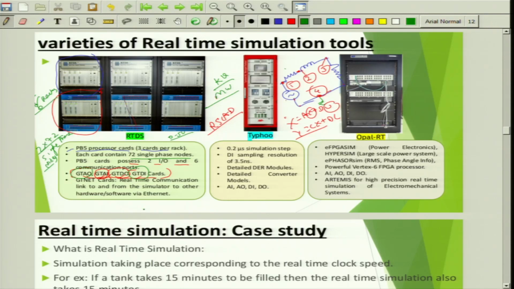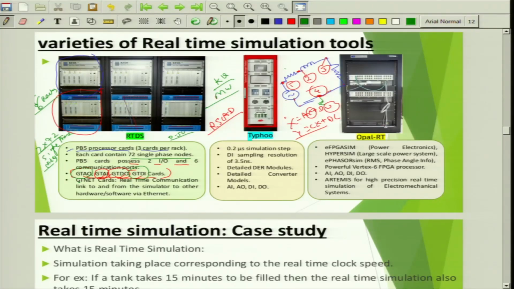And there is something called GTDI. Let's say there is a controller outside and the plant is present within the RTDS platform, then you need to generate switching pulses from the outside controller and pass them on to the converters which are present within the RTDS model. So you need GTDI. This is another important toolbox, and there is something called GTNET cards, a real-time communication link to and from the simulator to other hardware and software via Ethernet communication.